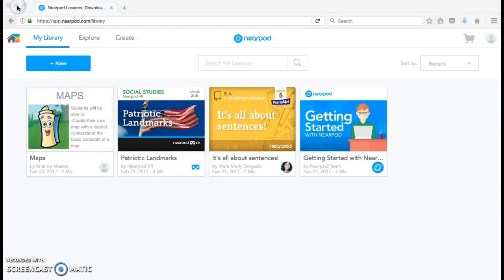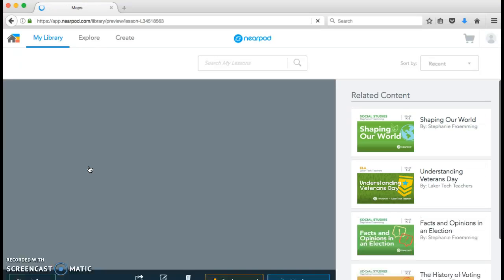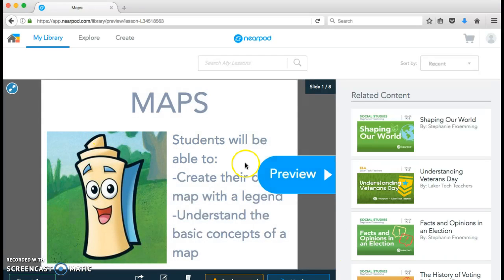So next we're able to see that I created a Nearpod for this, and you're going to go to my library, and you're going to click on Live Lesson, but for now we're going to preview it. Once you click on Live Lesson, those students are going to know what to do, and they'll join it, and go through the slides with you. So this will pop up on their screen, what you're seeing.